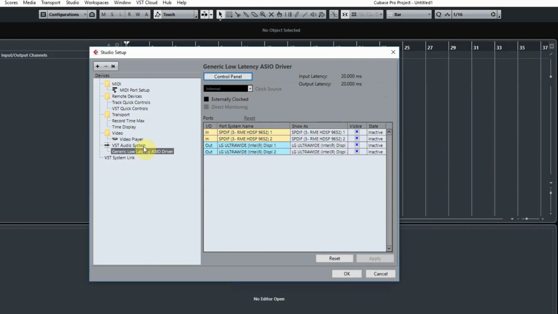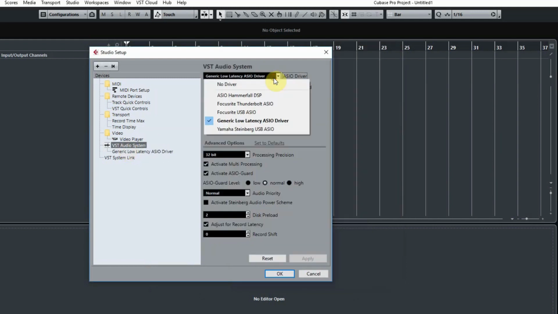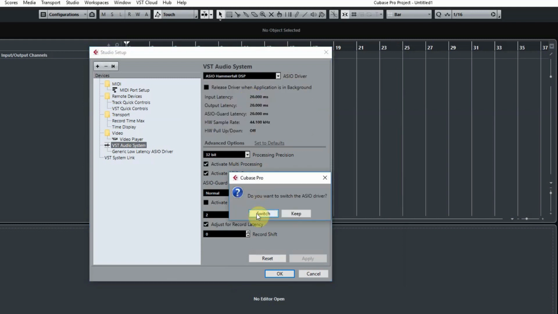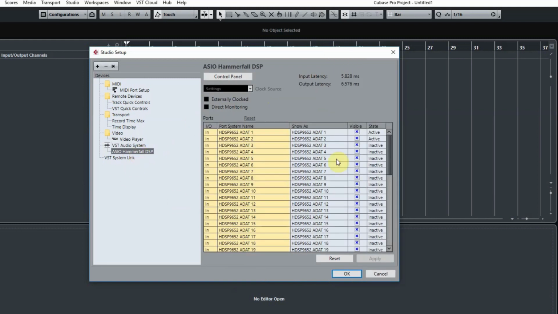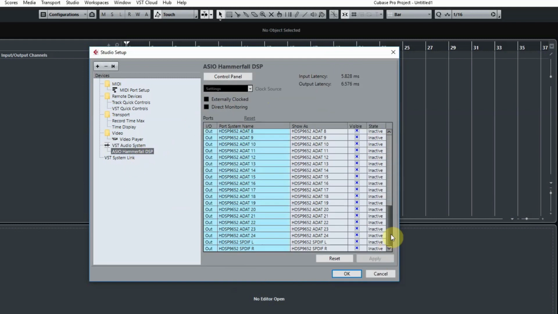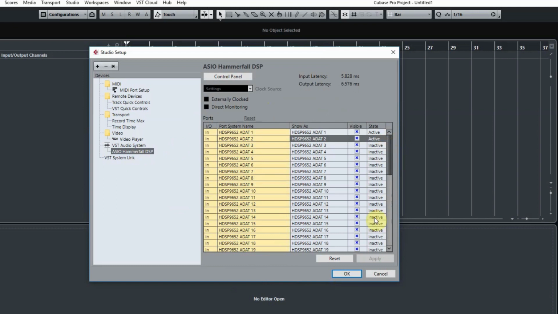So again, drop down. We'll go for ASIO Hammerfall because we've got an RME Hammerfall card. Now you might have a Focusrite ASIO, Focusrite USB ASIO, Apollo USB, Apollo Thunderbolt ASIO, but the common thing will be it will say the manufacturer or the device name and then ASIO after it. And now you can see all our inputs were showing there.